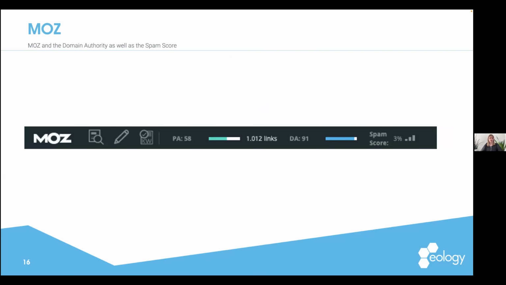As I told you before, there's also the browser extension, which looks like this. It's on top or below your browser. And you can see there's also the PA, the page authority, a Moz proprietary metric ranging from 1 to 100 that predicts how well a page will rank in Google, like the URL you're looking at right now. It uses a machine learning algorithm for these link metrics, and you can see the domain authority and the spam score as well in the extension.